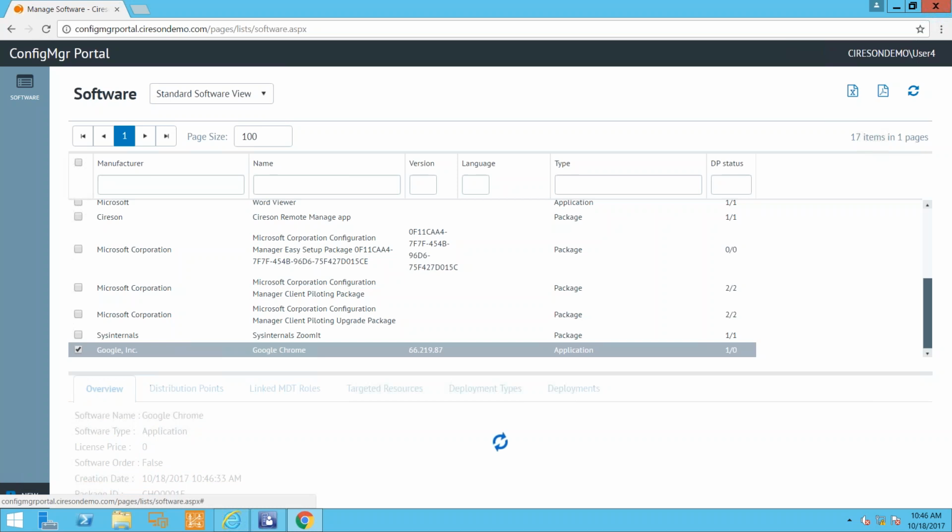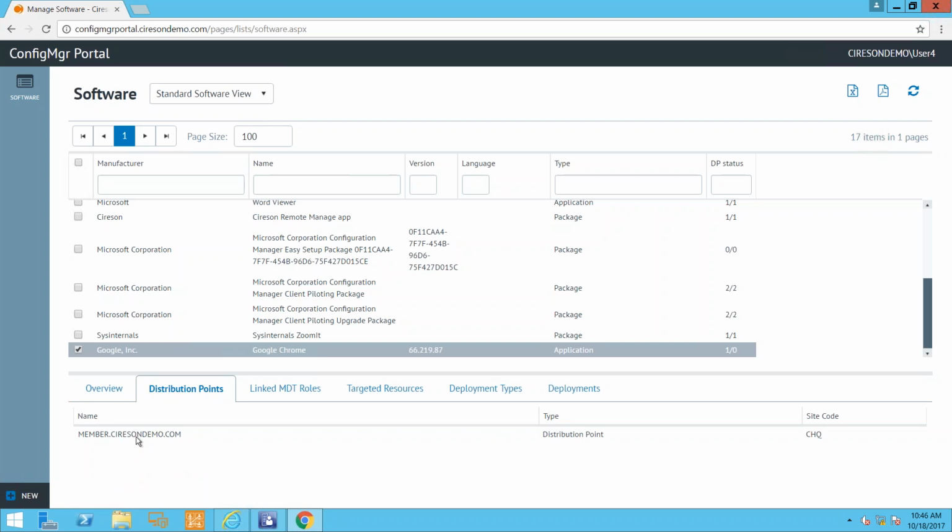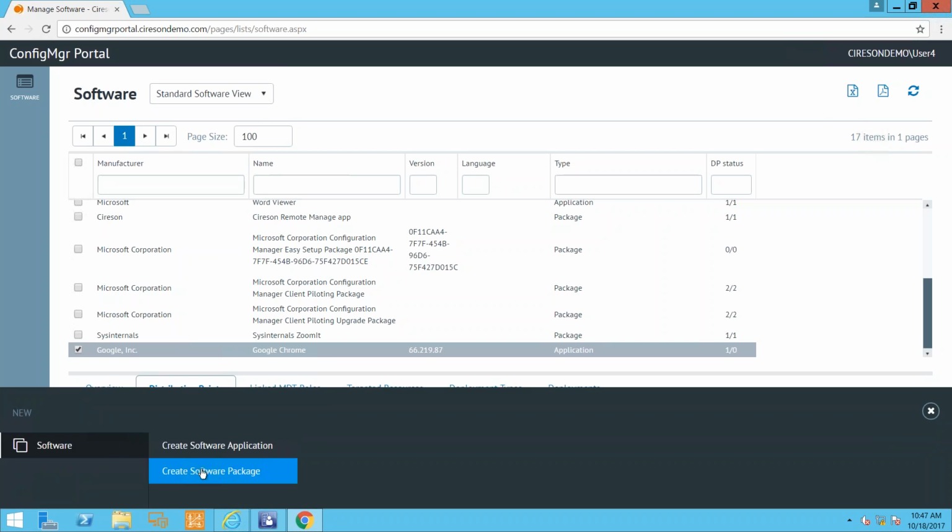We can verify by clicking on distribution points. Yep, member. So that's my remote DP. It's not the one on my site server. So we'll let that guy percolate for a moment. Let's go and walk through the package scenario because it's slightly different for you.